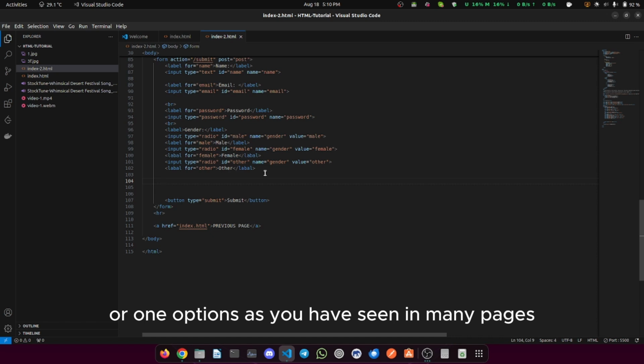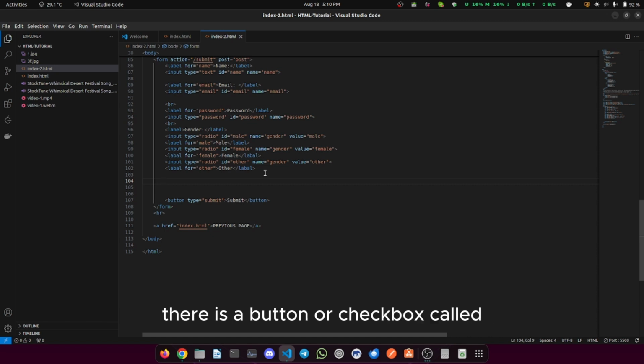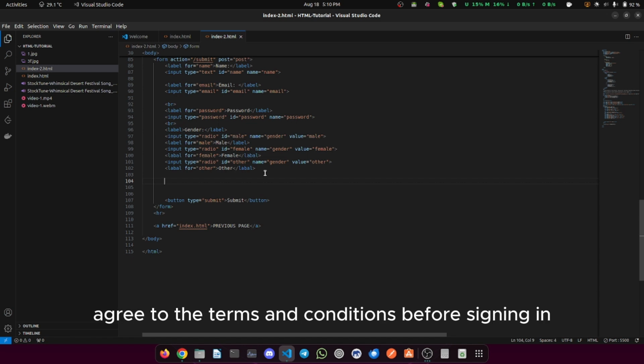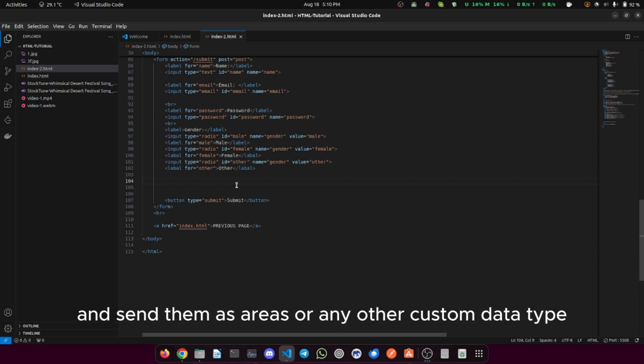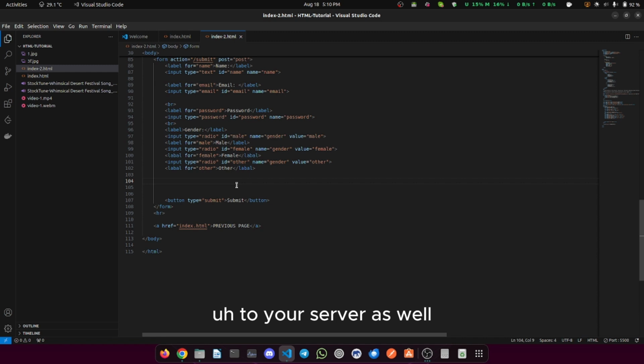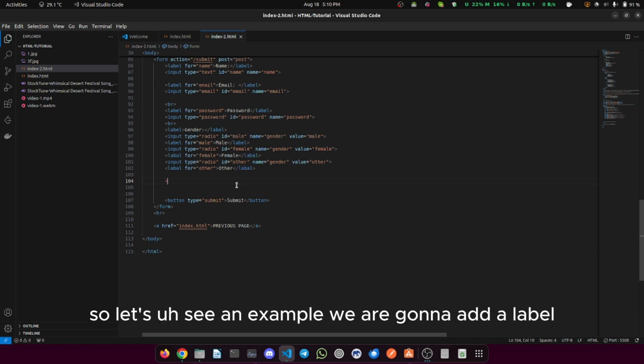As you have seen in many web pages, there is a button or checkbox called agree to the terms and conditions before signing in or logging in. So yeah, these are the basic use cases of checkbox, and you can also select multiple options and send them as arrays or any other custom data type to your server as well. So let's see an example.